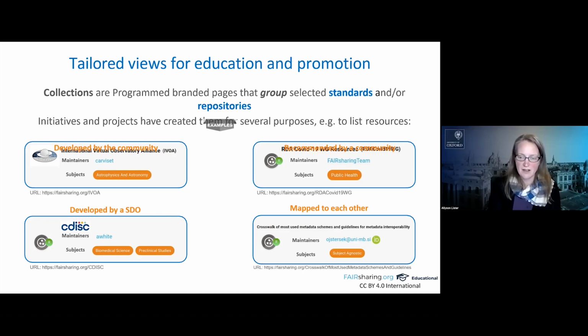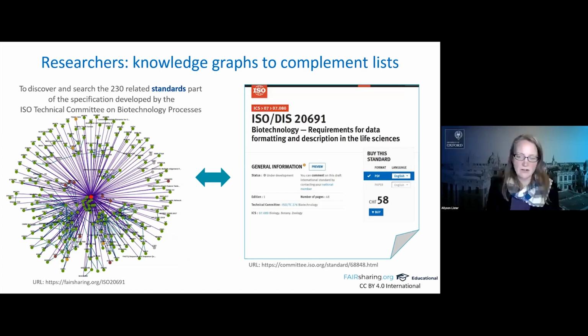Next slide, please. An example here is the ISO standard for biotechnology that recently came out. It itself lists hundreds of biotechnology standards. And when the authors made this ISO specification, they also created a collection in FAIRsharing to match it. And this allows for a live version of those lists of standards to be available for researchers.